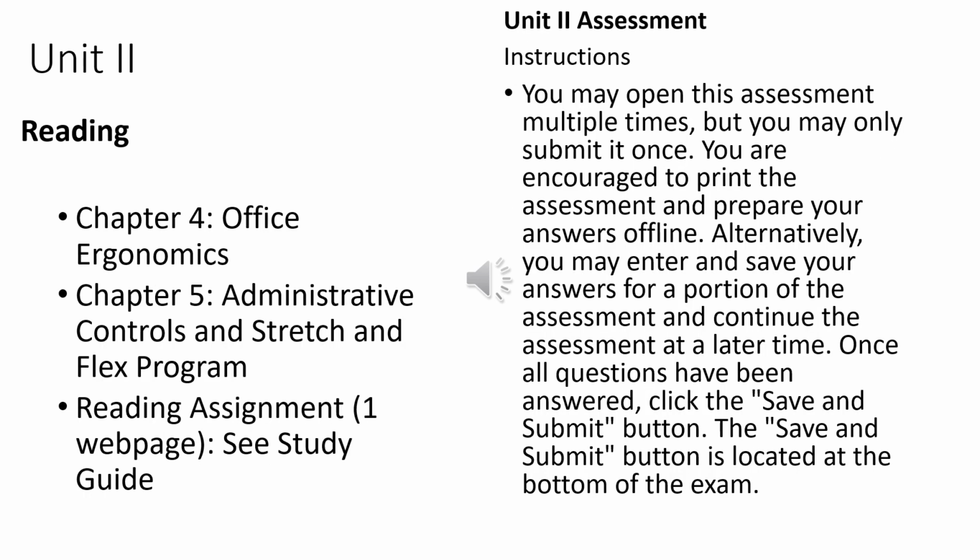For Unit 2, the reading for this section will be Office Ergonomics in Chapter 4, Chapter 5, which is Administrative Controls, and Stretch and Flex Program. And then there's a reading assignment of one web page. See the study guide for that as well.